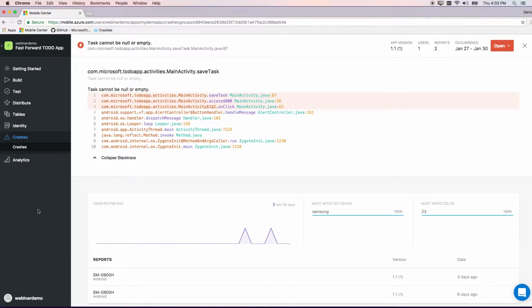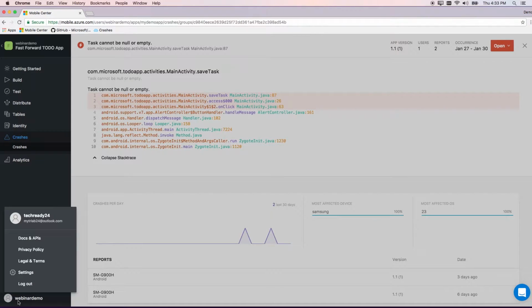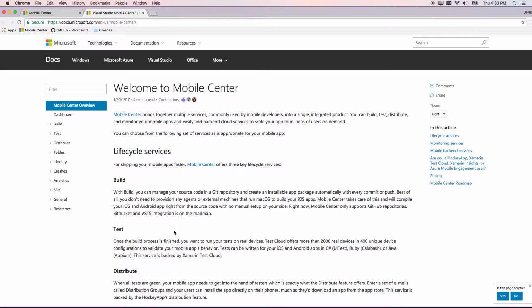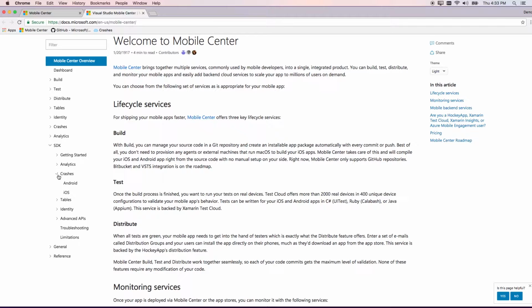So what we saw was the portal view of the crashes, but we also expose a bunch of different APIs and callbacks that developers can integrate in their app and set up to perform additional functions. Let's take a look at that. So I'm going to navigate to the Docs and API section from the portal. As you can see, we have a lot of documentation for all the different services that we expose in Mobile Center. But let's look in detail at all the different APIs that we have for Android crashes.